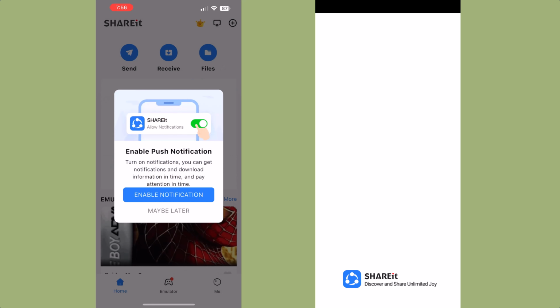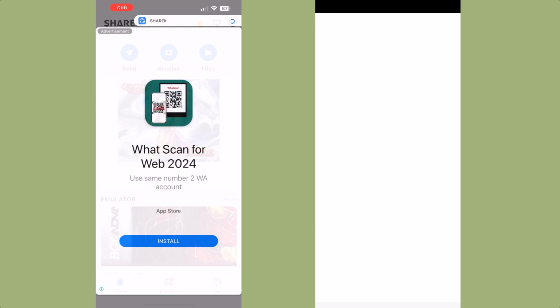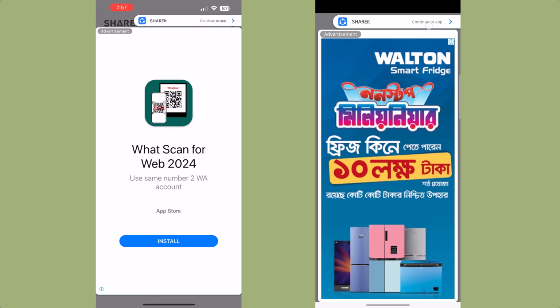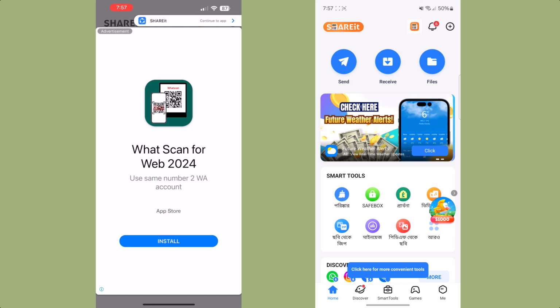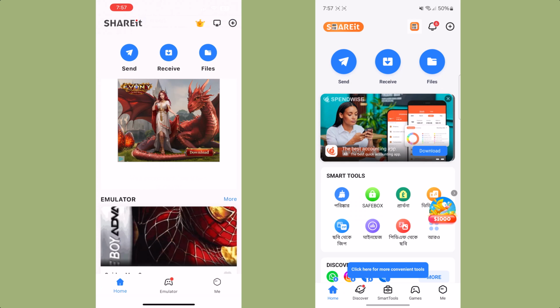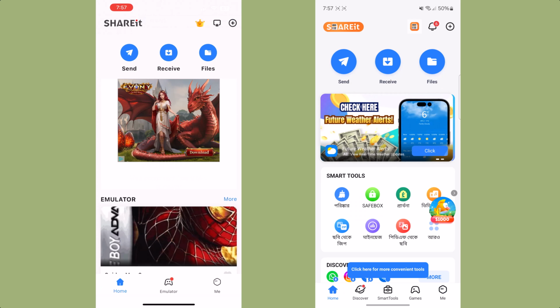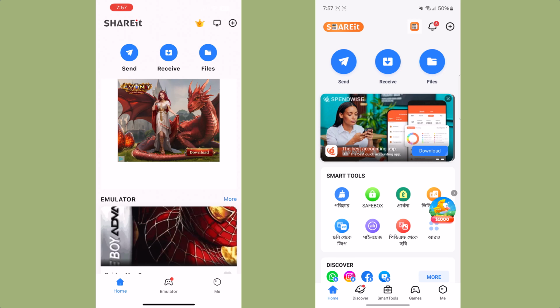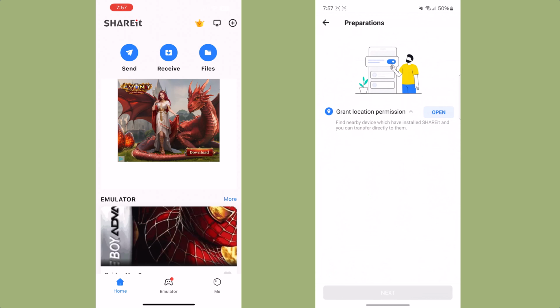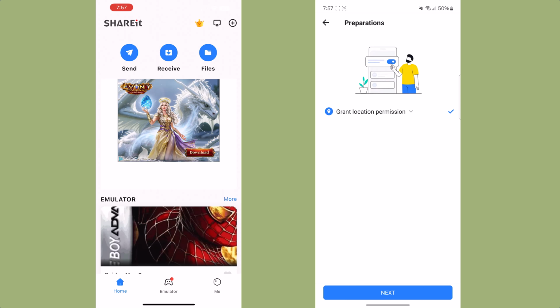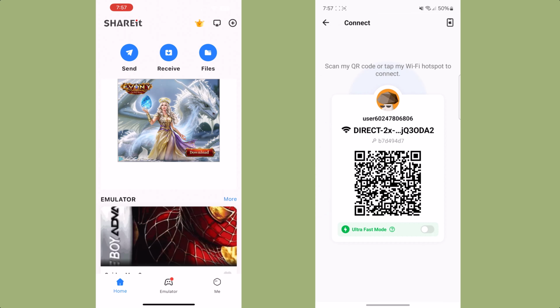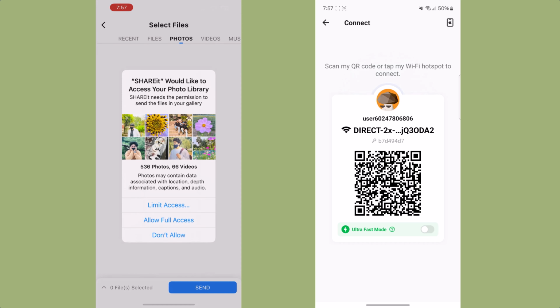And now we have to connect our iPhone with Android phone. To do that, on your Android phone, just tap on Receive. And you have to open Grant Location Permission. Tap on Next. Okay, now on your iPhone, tap on Send.